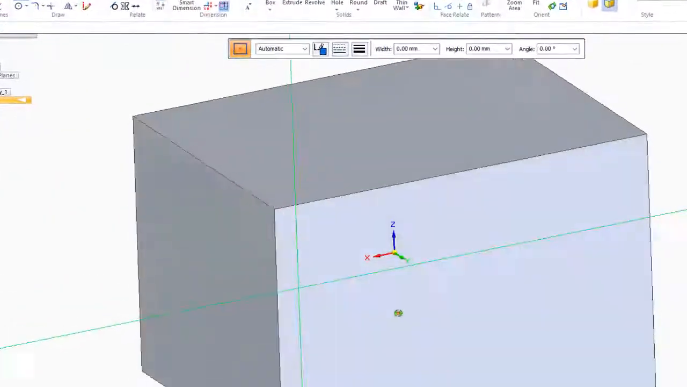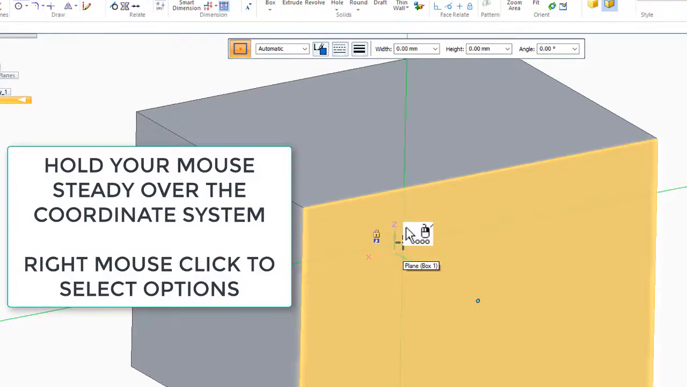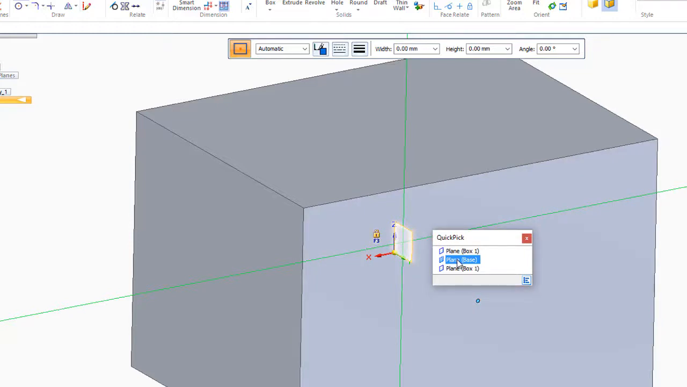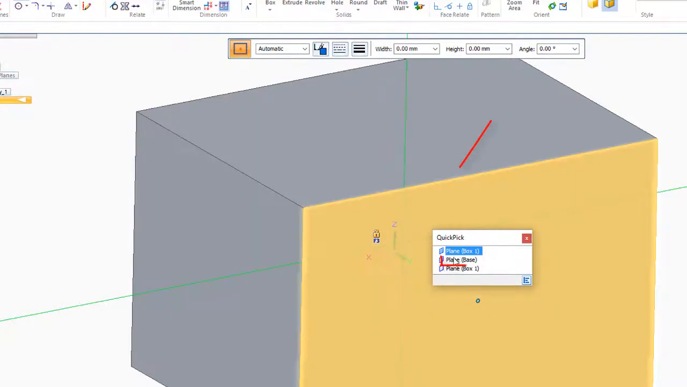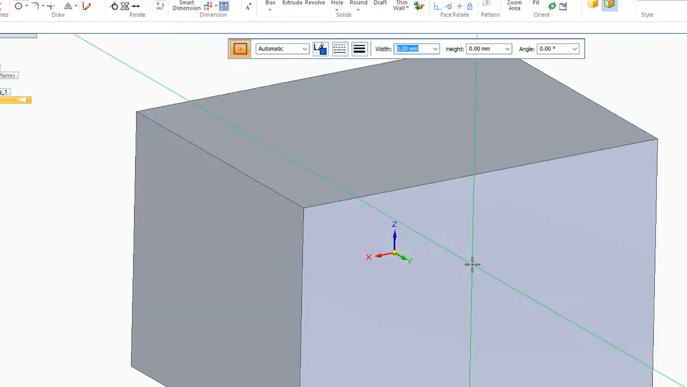Initially this can be really annoying, trying to figure out how to identify these planes. But if I hesitate over where I think they are, this little mouse icon appears, and I can right mouse click there. It says, oh, you'd like to use the base reference plane, the plane off the box. It sees two planes, this front plane and the back plane, and it also sees the base reference plane, and I'd like to work with that base reference plane.